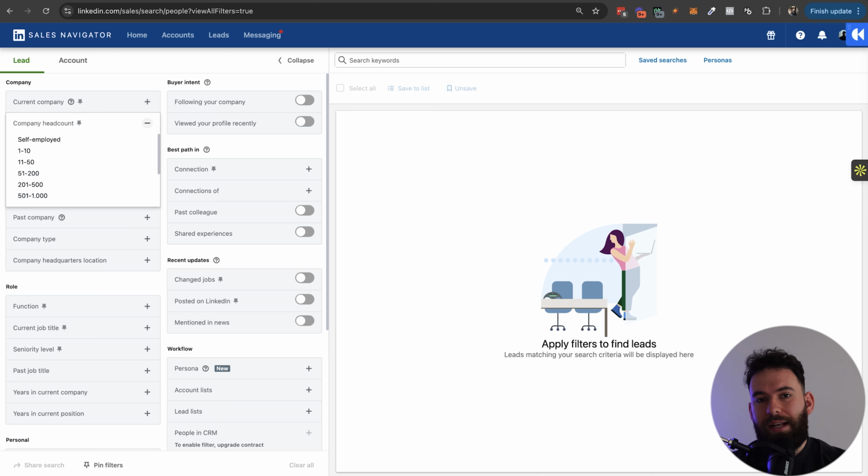use this company headcount function. Now, the reason I like company headcount is because it's a great proxy and a great filter for how mature a company is and how much revenue they're doing. Now, this all depends on your product's price point or your service's price point, but the reality is no one wants to work with broke clients, and I surely don't, especially on this channel. So what I like to do is avoid anyone who's self-employed for the most part.